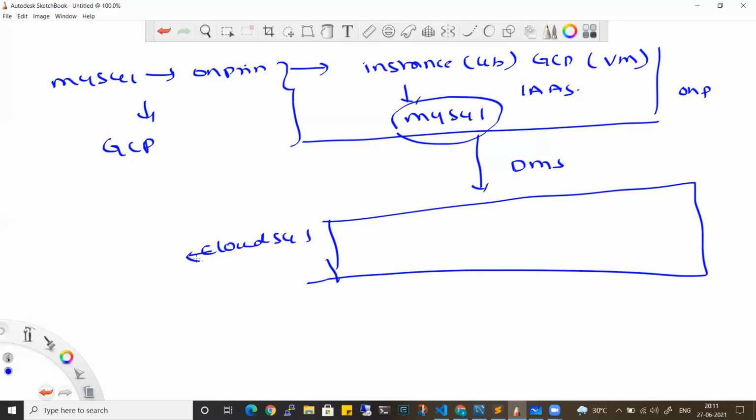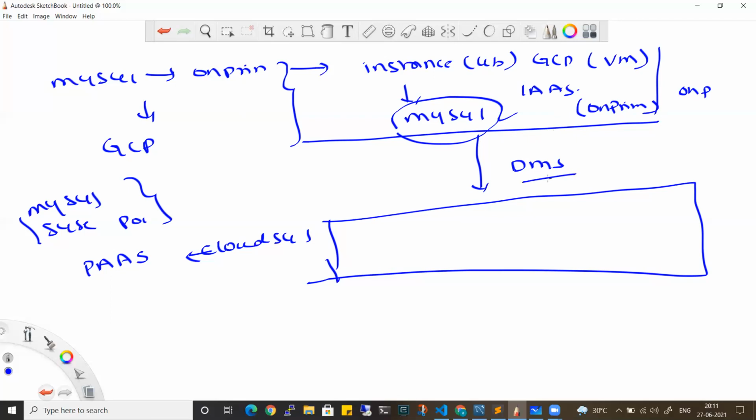Cloud SQL is a platform as a service offering from Google Cloud where you can host either a MySQL instance, a SQL Server, or a PostgreSQL. So either one you can host in Cloud SQL. We are migrating a MySQL instance that is present on-prem. In our case, it is a virtual machine hosted as an infra as a service offering. And from there, using the database migration service that Google is offering, we will be migrating this instance to a Cloud SQL instance, right? So this is what we plan to achieve in this video.